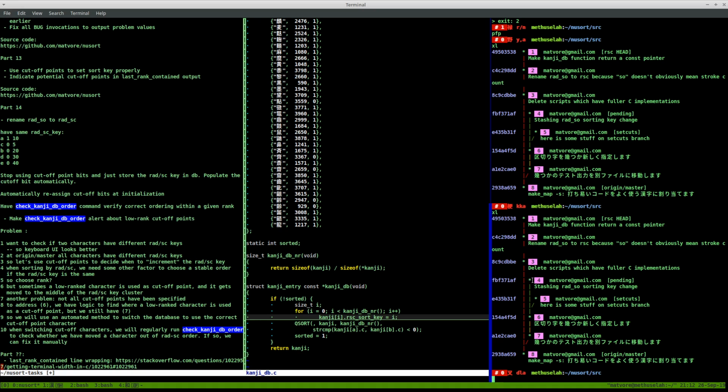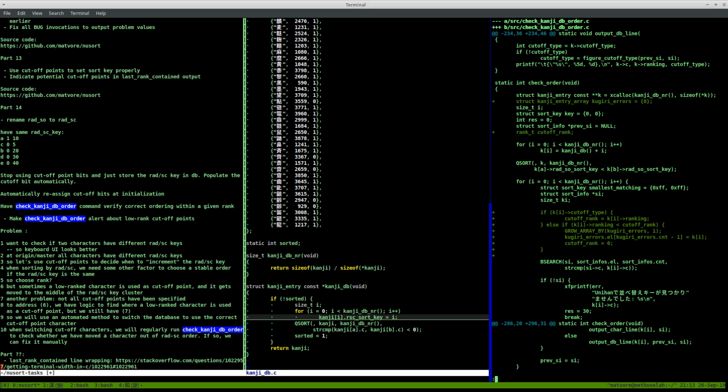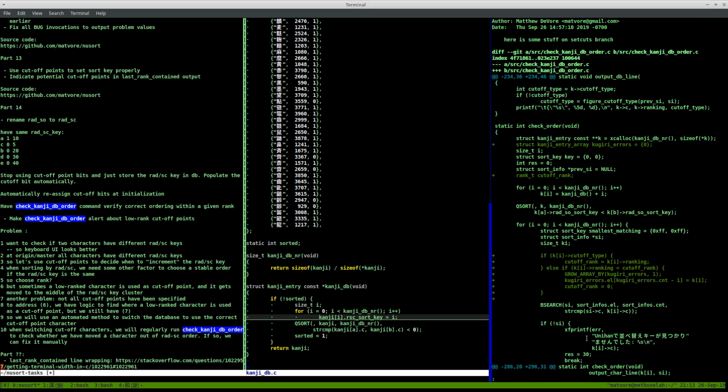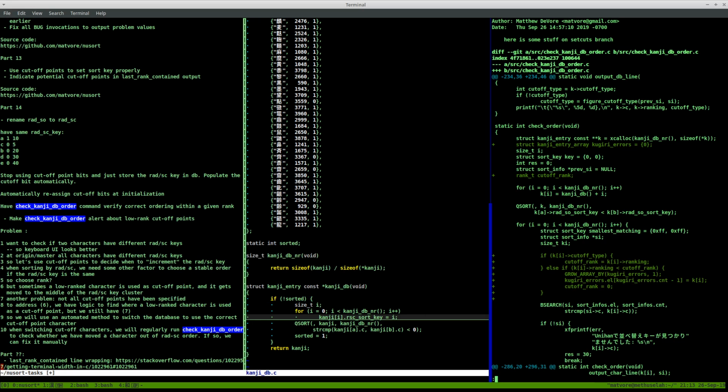Let's pull this. Let's grab this out. And what did we do for number 5 here? Okay, I think we're not going to need this anymore. This is where we are trying to figure out where all the problem cutoff characters are. But we're going to be sorting to avoid that anyway, so we don't really need this.